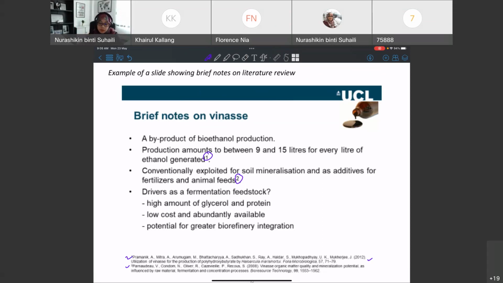Another option, if you have space, you can also put the author, for example Manik et al. 2012. That is also possible, but if you want to reduce the words, you can just use numbers like that. Okay. So both ways are acceptable, but you have to be consistent throughout your presentation. If you use numbers, use numbers. If you write the author name, like Pramani et al., then at the end you list down all the references, that is also fine.